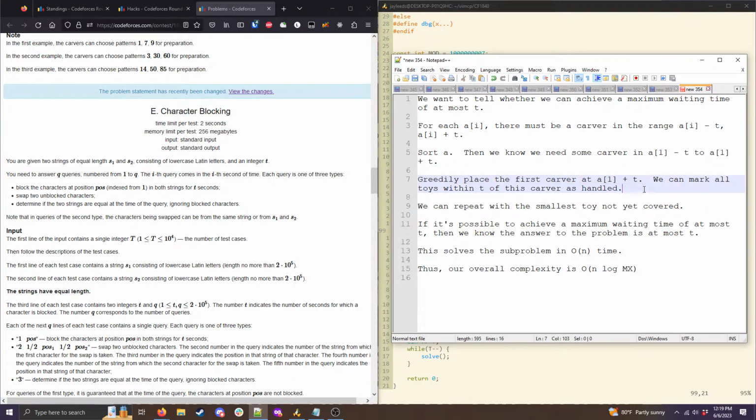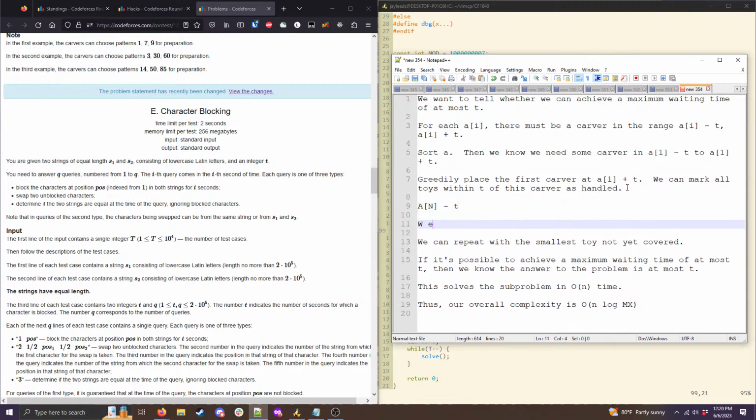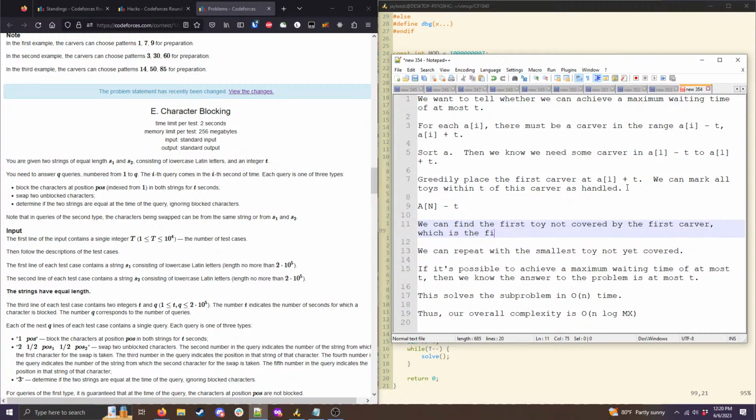So the idea that this person is suggesting is, like I suggested here, we can greedily place the first carver at a of 1 plus t. And using a similar observation, we know we're going to need to cover the last choi with some carver. The best way to do that, to cover as many other choi's as possible, is to place the carver at time a of n minus t. So we can find the first choi not covered by the first carver, in other words, the first choi with pattern at or greater than a of 1 plus 2t.